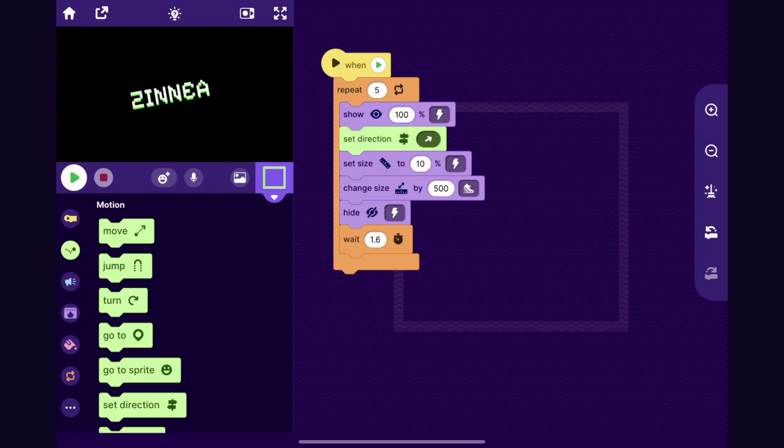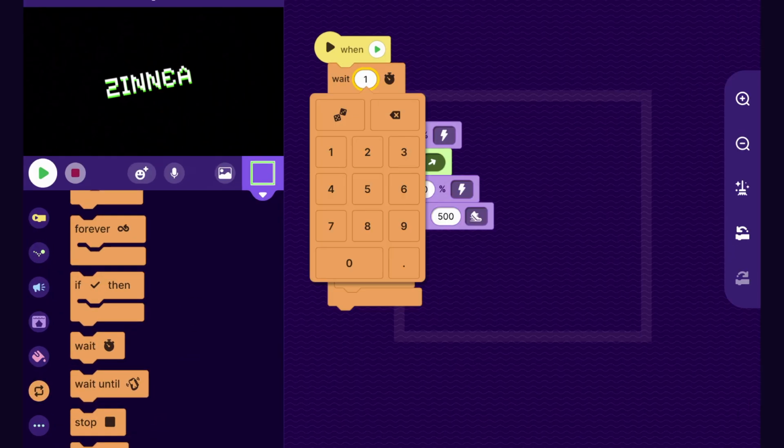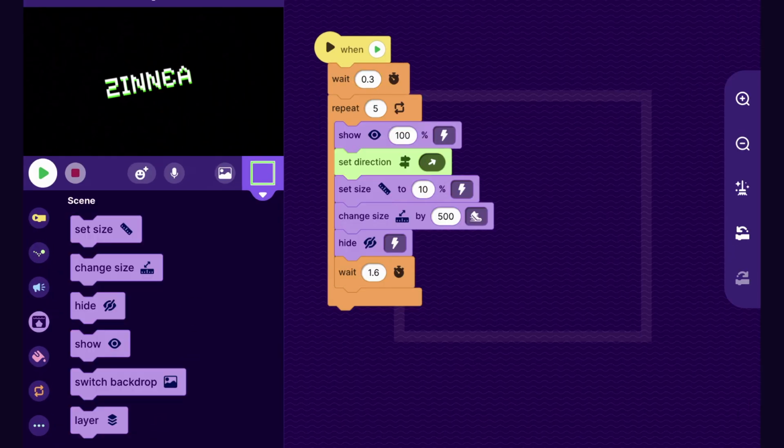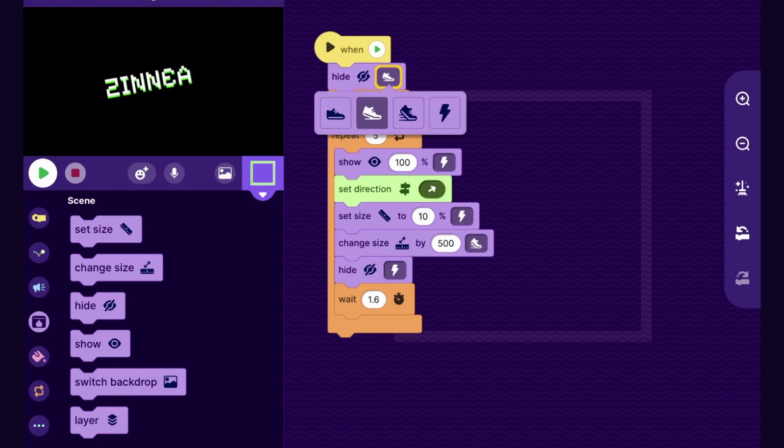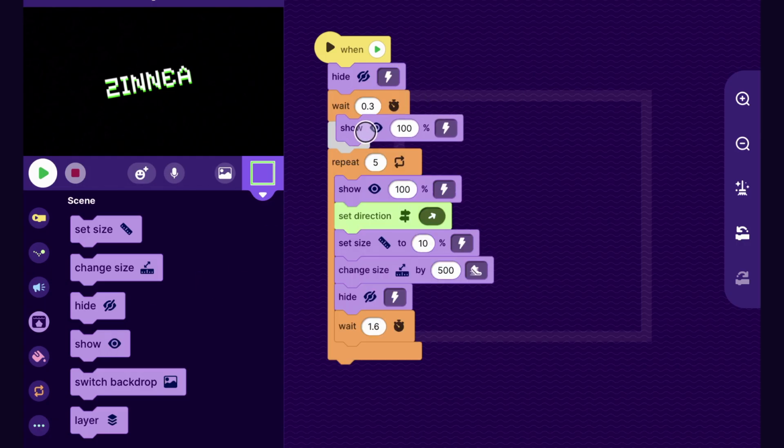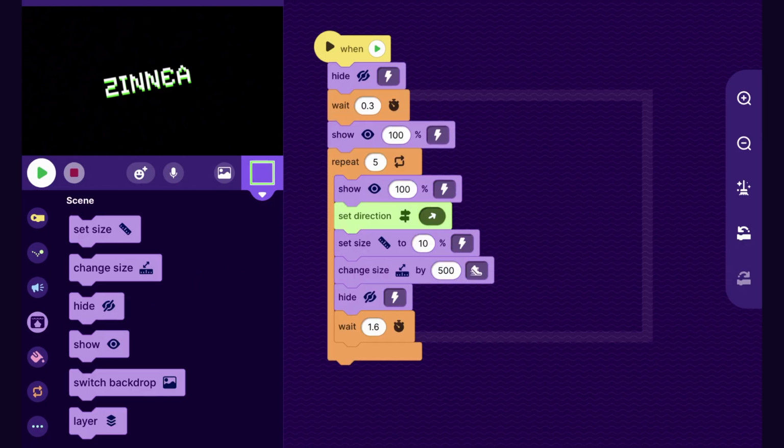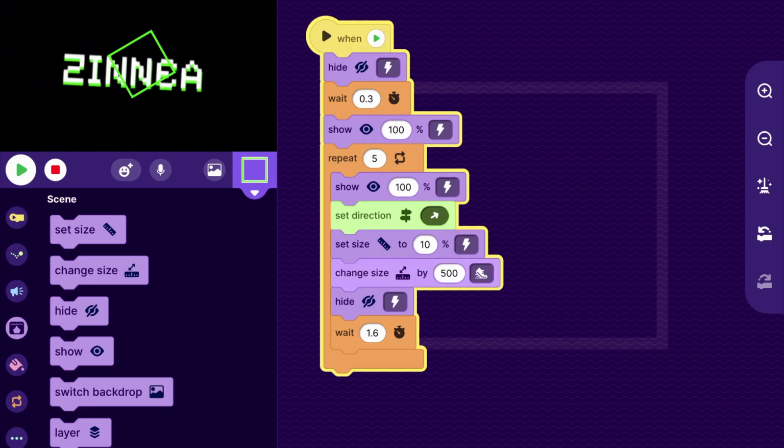Okay, that seems pretty good. Maybe I'll make this green rectangle wait like 0.3 seconds before it appears. And you know, I'll also hide the sprite just while it's waiting. So this will make it show up a bit after the white rectangle on the first time it shows up. Yeah, okay, I like that effect.